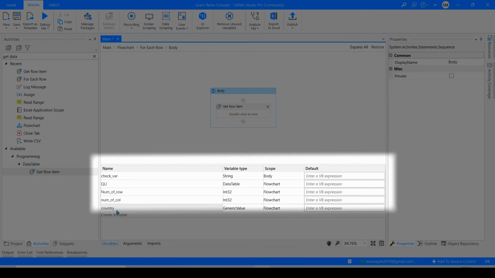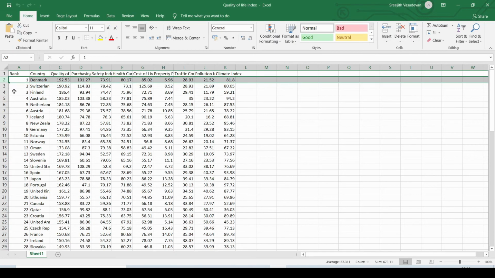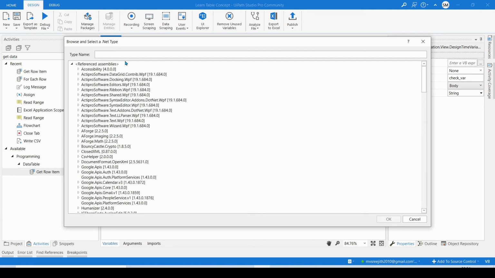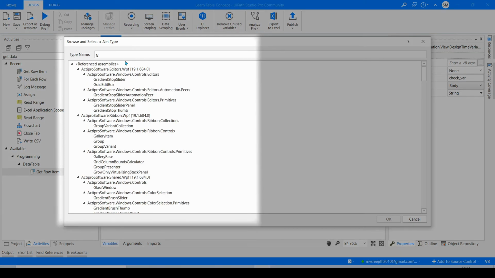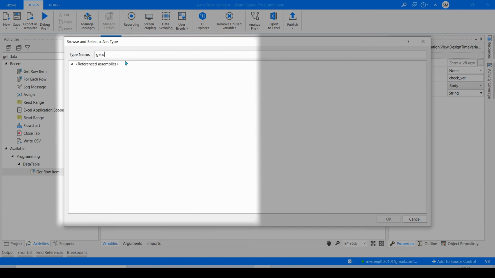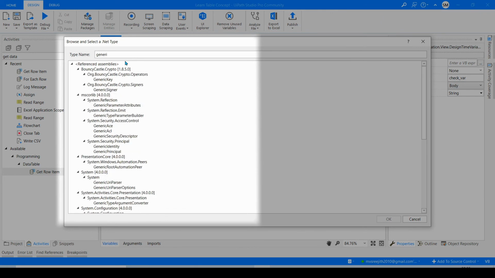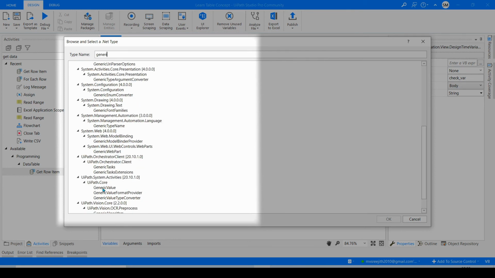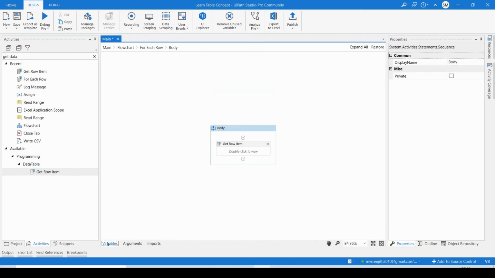If you go to the variable tab, you can see that by default this check var is a string variable. Either you can keep it as a string, but that may cause some issues because our first column is not a string variable. If you specify it as a string, then it might create an issue. So what you can do is change the variable type. You can click on the small drop down arrow and browse for variable type. You can set this variable type as generic. Just type generic. Under the generic option, you can see a UiPath generic system variable, under the UiPath system activities, UiPath core generic value. Click on OK, and then you can close the variable tab.